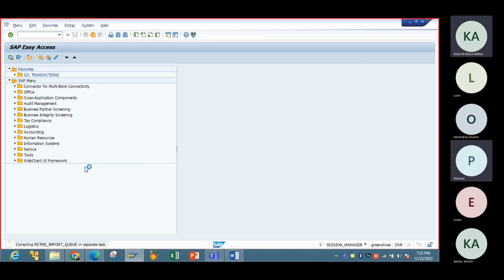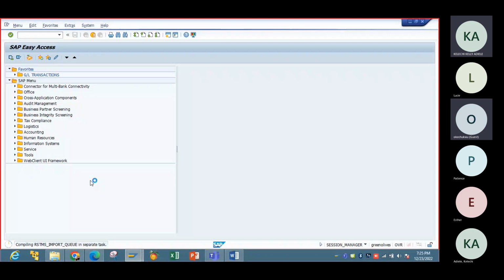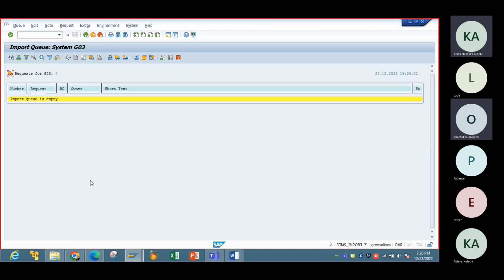STMC or STMS? So this is for you. STMS_IMPORT. Sorry guys, I need to briefly get this call. So this is, of course, they won't give me access to it.